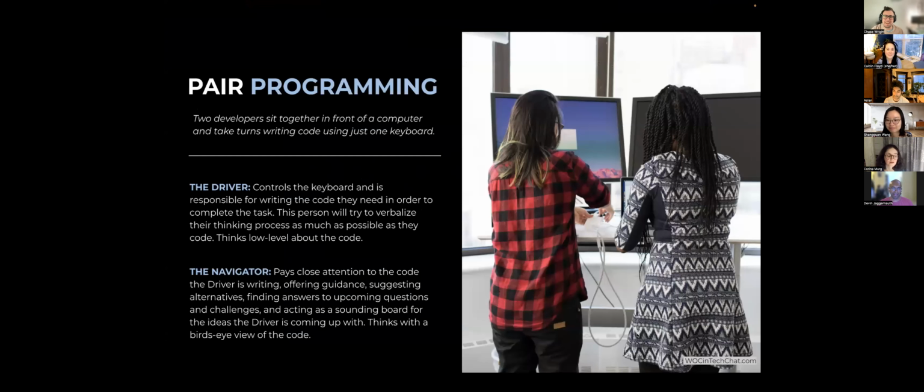Okay, fantastic. So pair programming, especially if we were to do it in person, would be two developers sitting together in front of a computer and taking turns writing code with just one keyboard. And there's two main roles in a pair programming session. There's the driver. The driver controls the keyboard and is responsible for writing the code they need in order to complete the task. This person will try to verbalize their thinking process as much as possible as they're coding, and they really think low level about the code.